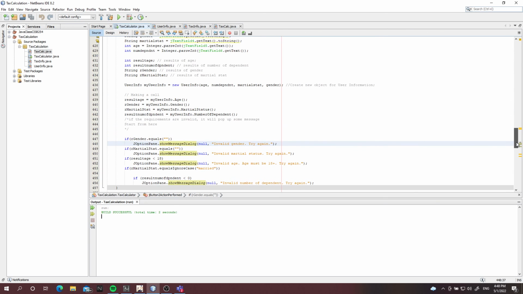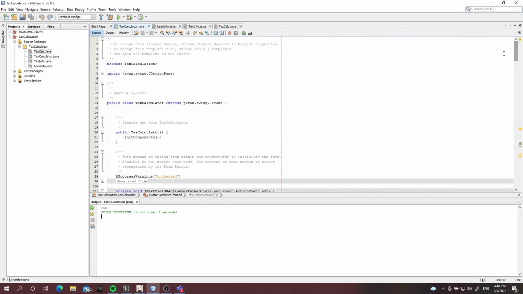And most important, if the code is not working properly, you need to put the import, which is import javax.swing.JOptionPane. Alright, I think that's it for me. Thank you for watching.